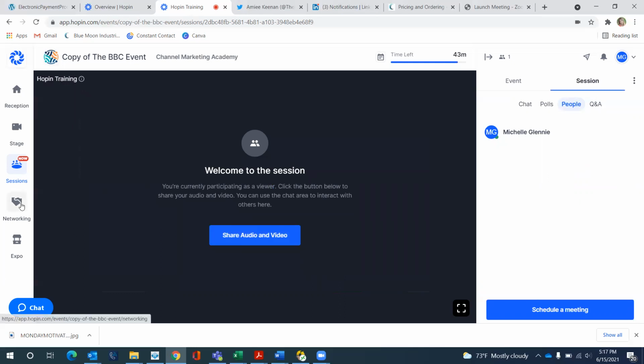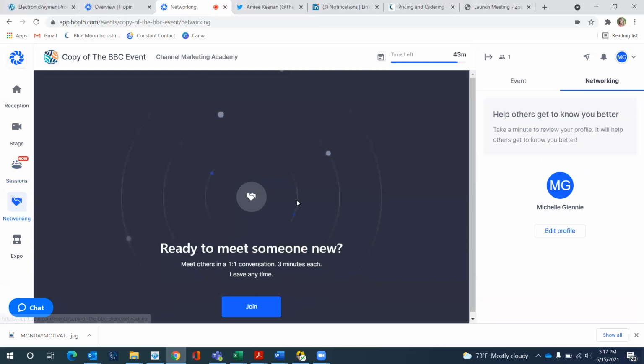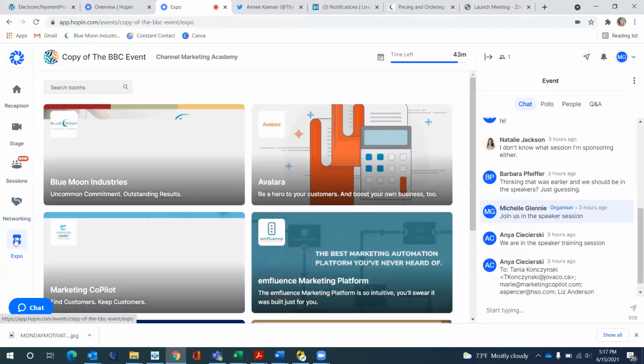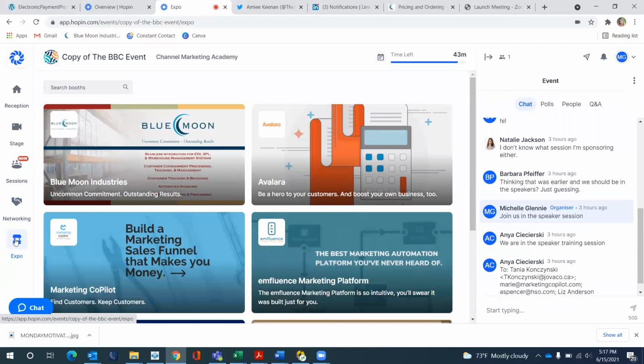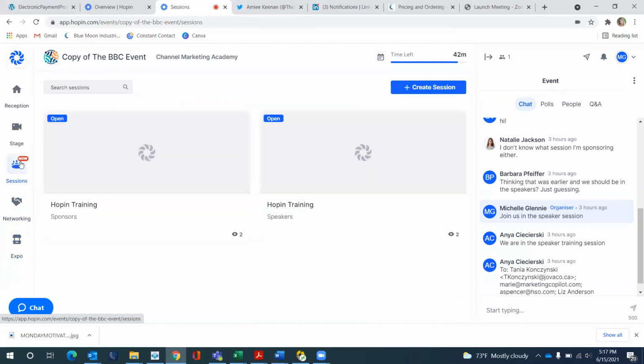You'll also notice there's a networking tab. So during breaks, people can go out here, click join and network with others that want to network throughout the event. And then there's the expo section for those that are sponsoring with their expo booths. There's also an event tab where chat, polls, people, and Q&A are as well. So the same type of tabs that you have for your session, you also have for the entire event. So everyone can see whatever is put out there.